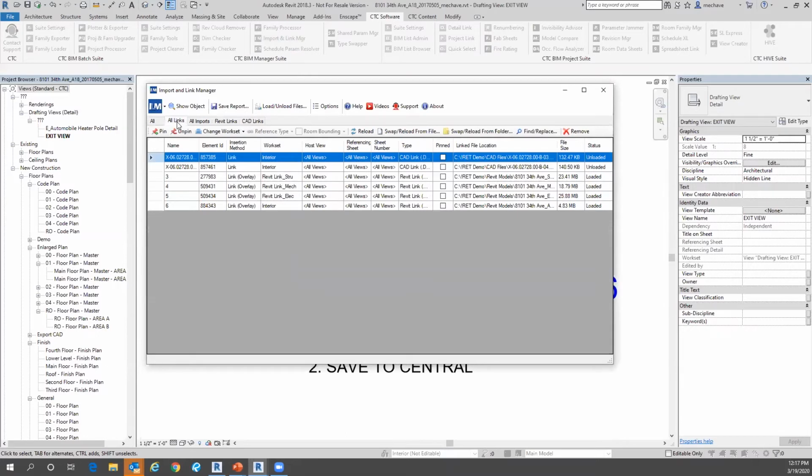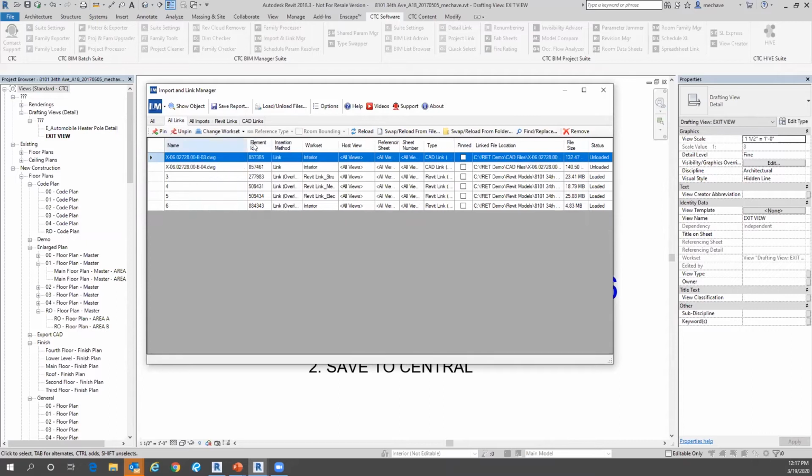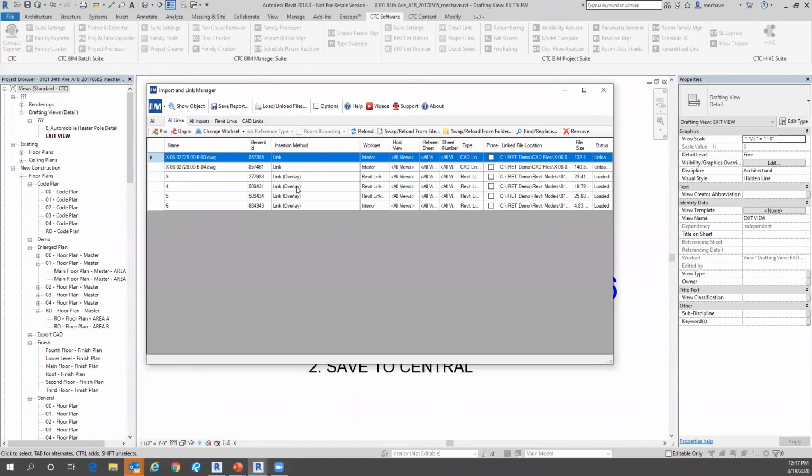Maybe I wanted to see all of my links placed. Right here, you can see the name of the link. You can also see the element ID. What insertion method did they have? Did they link it? Of course, if they were imports, you would see an import. Also, you can see if it's an overlay or not an overlay, and how it's being placed in my model.